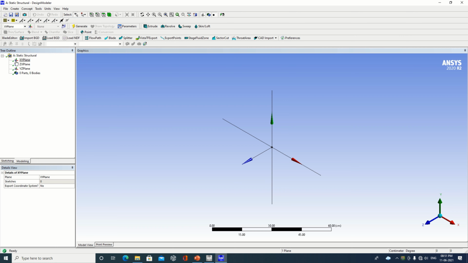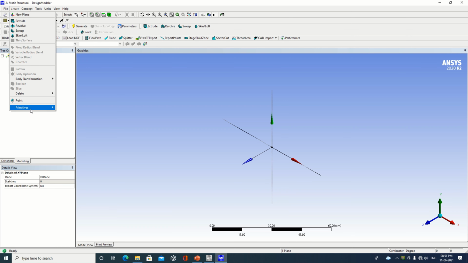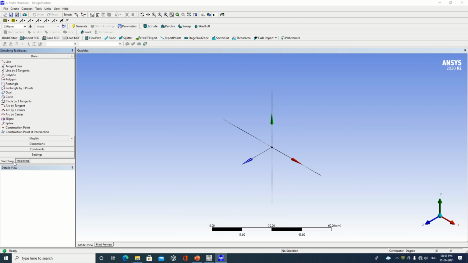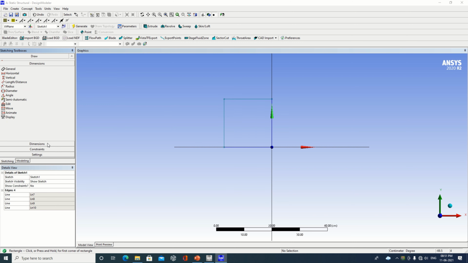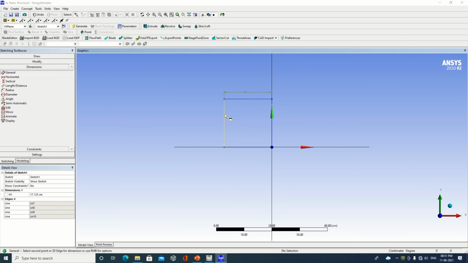Then set the units. Then go for sketch. First of all, change the view of this so that you can proceed further. First of all, draw a rectangle. Dimension, I am specifying 40 over here. Here also the dimension is 40.